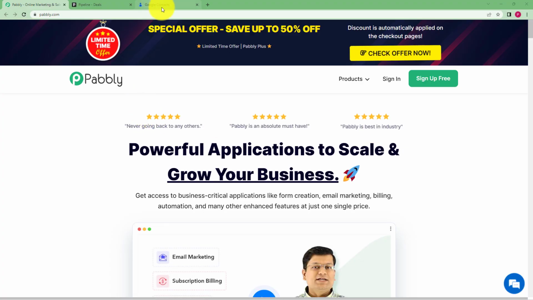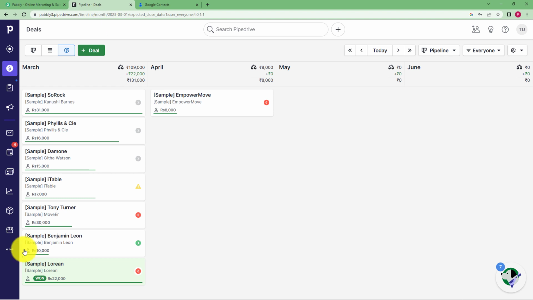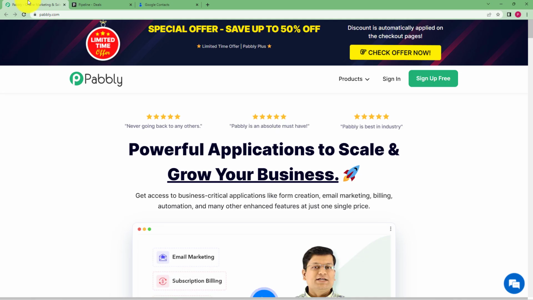So we will learn how to integrate Pipedrive and Google Contacts in such a way that whenever a new contact is added in your Google Contacts, that information will be used to create a person in your Pipedrive account. So let us learn how we are going to do that with the help of Pabbly Connect.